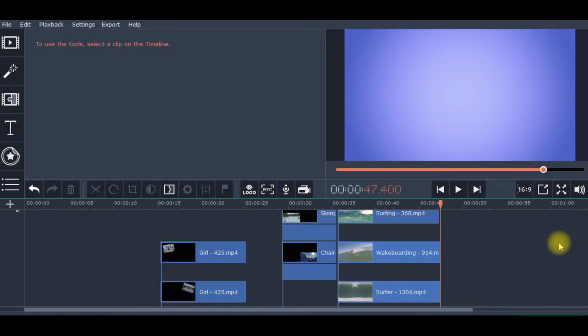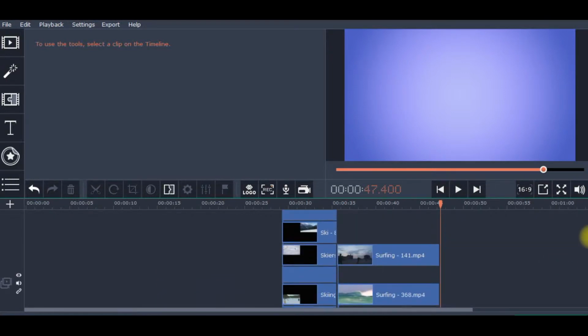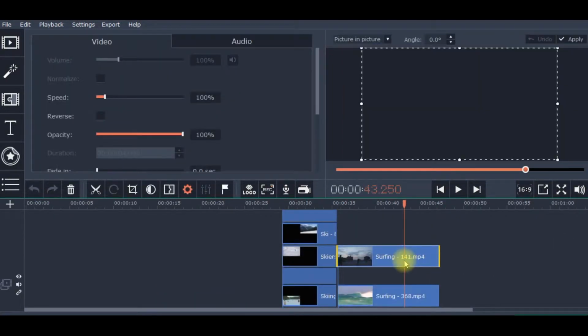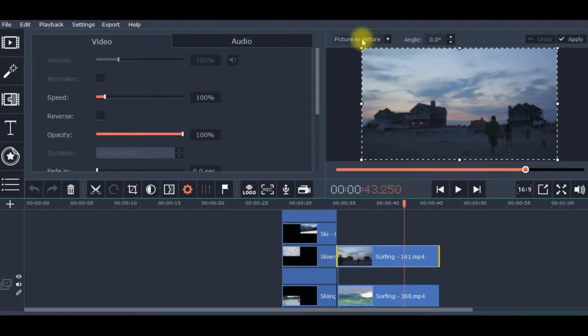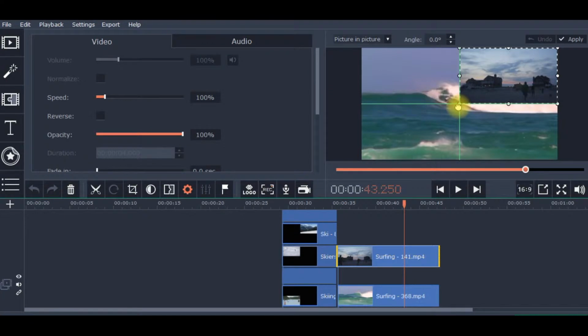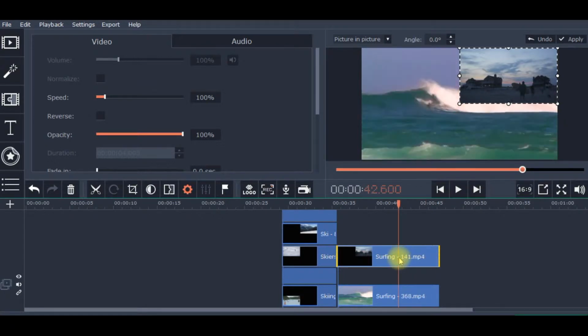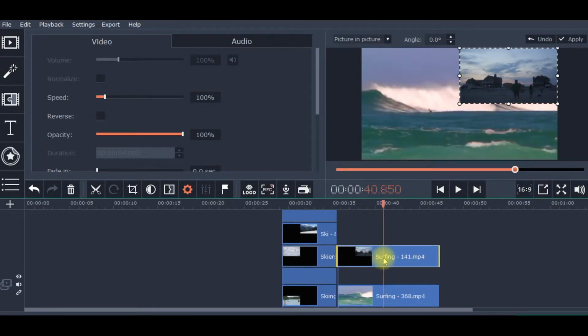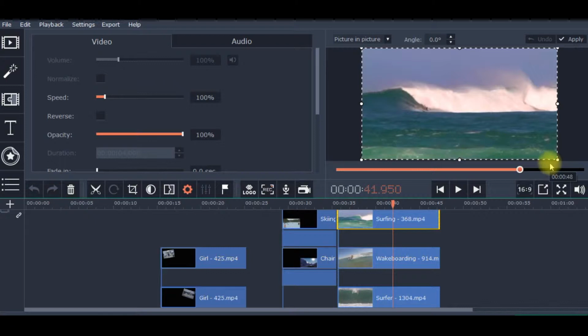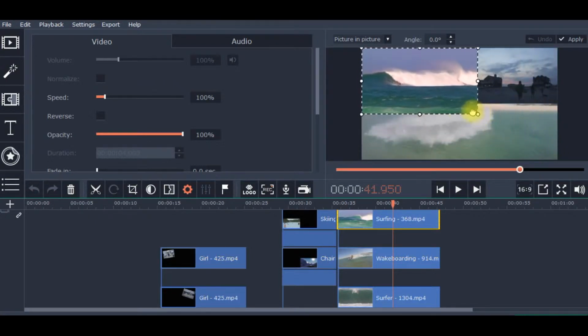Now what I'm going to do is go to the top video, click on it, and then up here on picture-in-picture, I'm going to keep it at picture-in-picture, and I can just shrink this video to 1/4. When I see those lines, the green lines, I'm where I want to be. Then I'm going to go to my next video, click on my next video, I'll put that in that other corner.